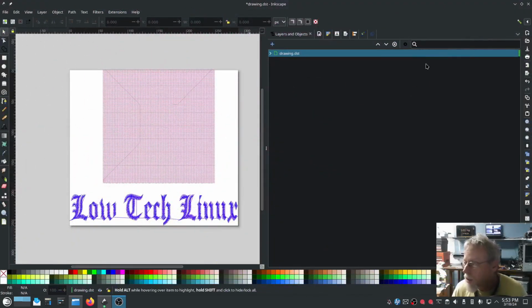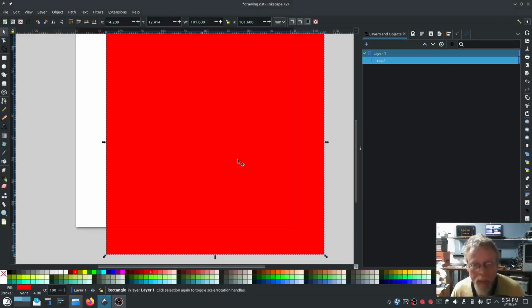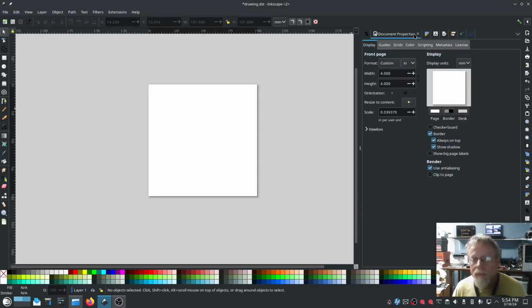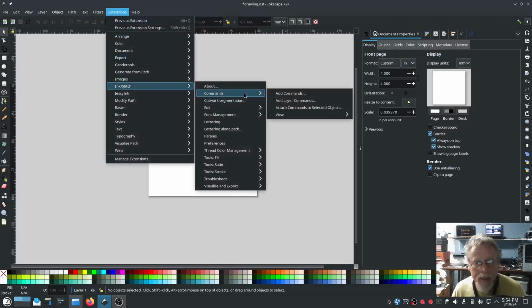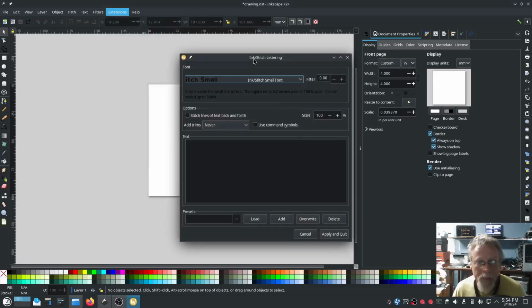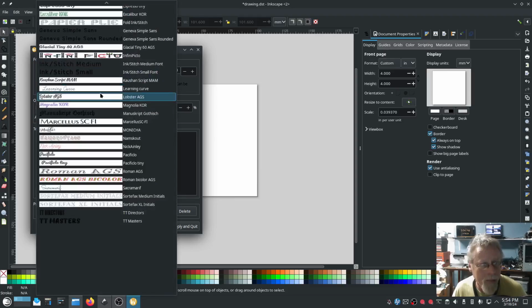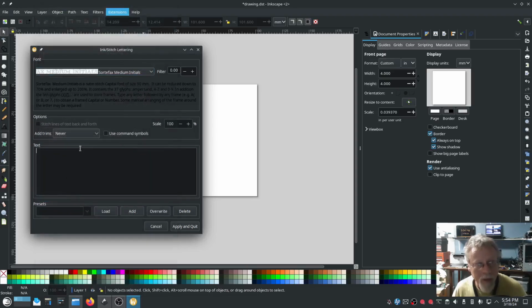So let's get into a little bit more detail now. Let us close that one out. Bring the original back up. Let's delete that. 4x4. Okay, we'll leave that. Let's go in here and extensions, Inkstitch, lettering. Let's do something different. I was using that original square was a 2, right? So let's go with I want to see what that one looks like.